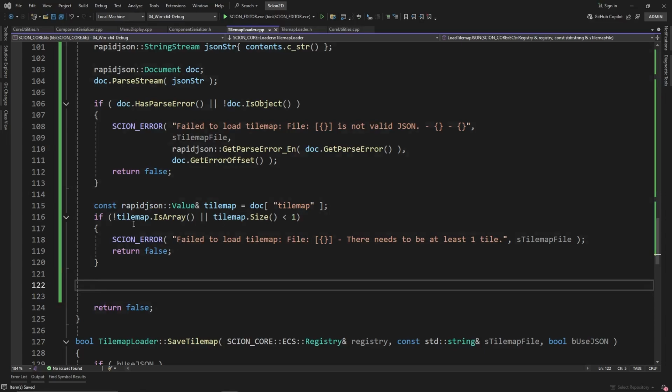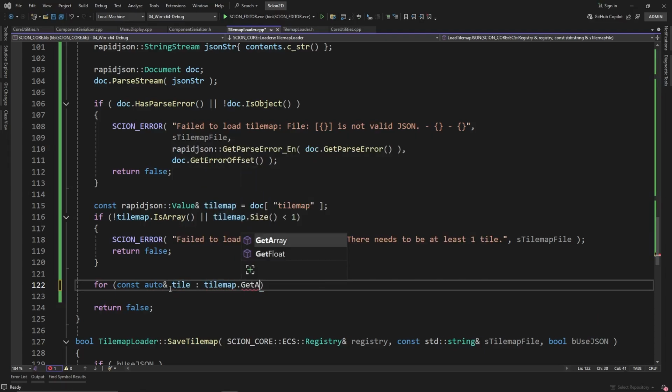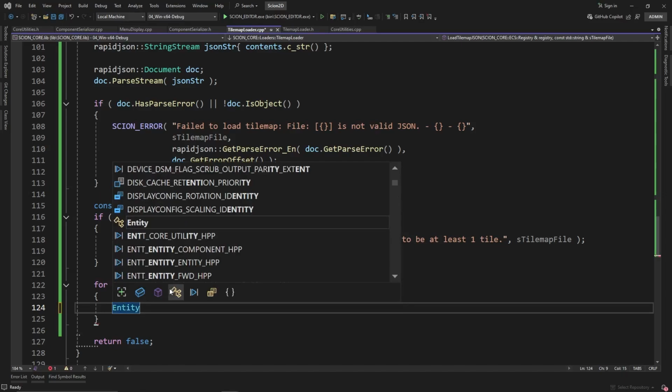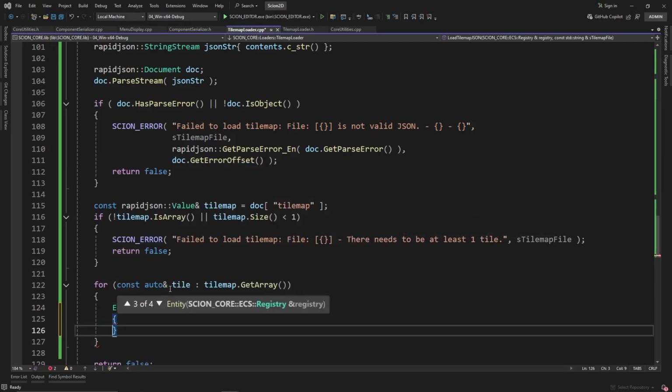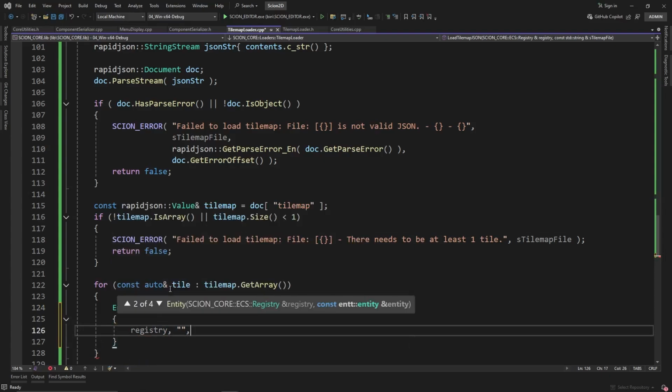Awesome. Okay. So we know this is an array. So what we want to do is actually loop through the array, and that will be a bunch of tile objects. So we want to go for const auto reference tile in tilemap get array. Then right here we can create an entity and call this the new tile. So entity new tile registry, and don't worry about giving it any names or whatever, that doesn't matter.